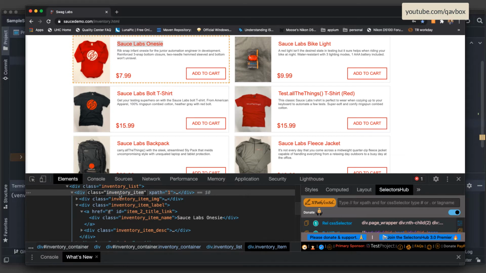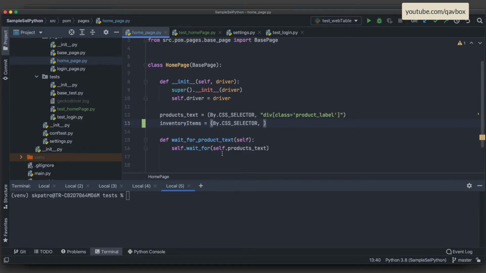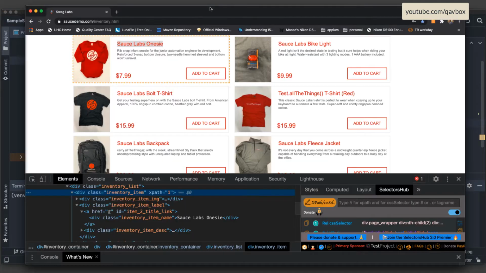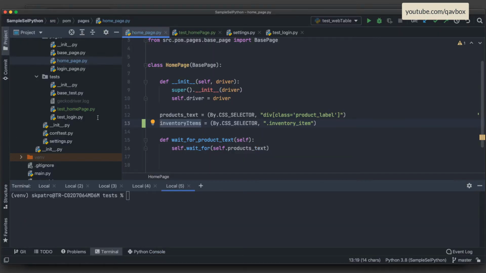Inventory item. So let me copy this one, and here I'll put a dot because it is a class attribute. Now this is basically the inventory items. Now if I get the count of this, then I will see the count of all the items, which I can verify in the test case.